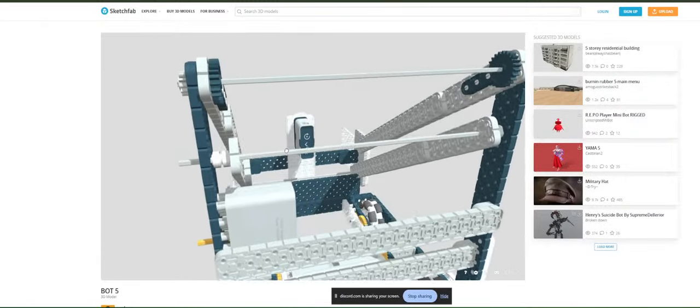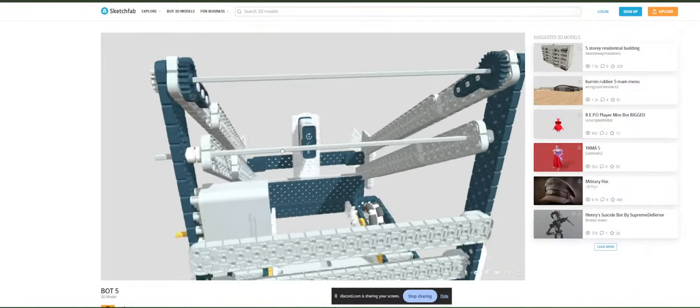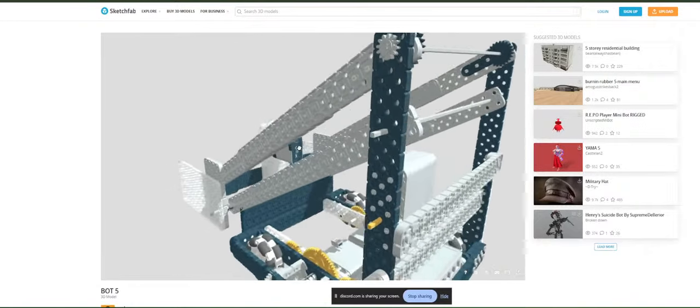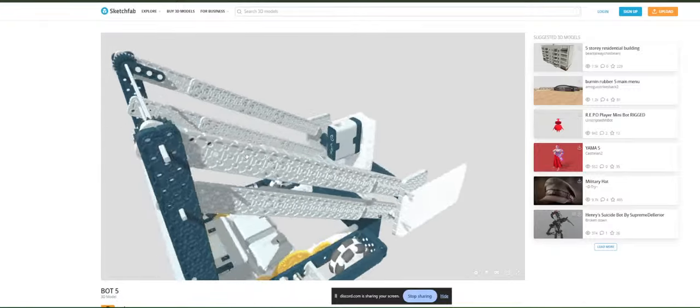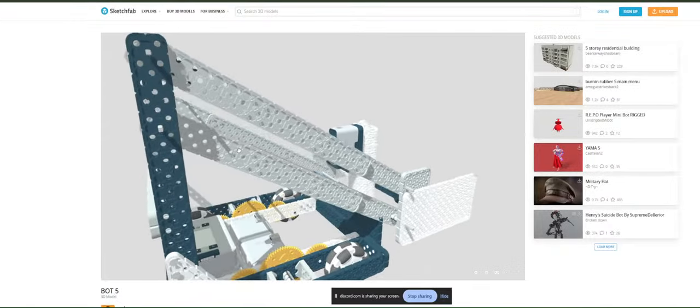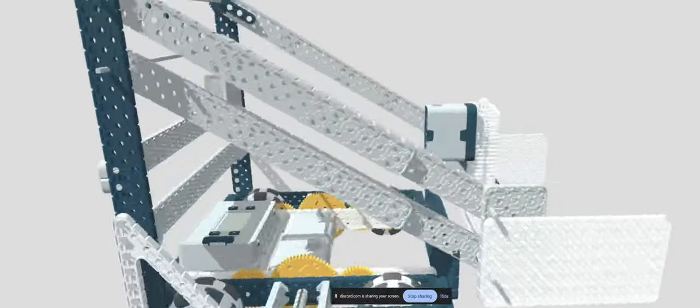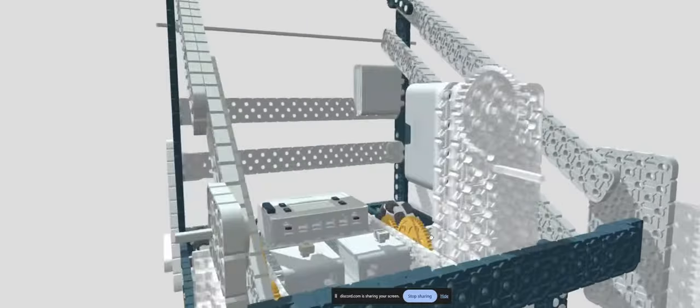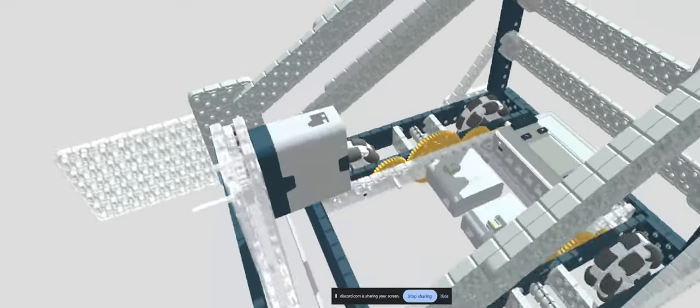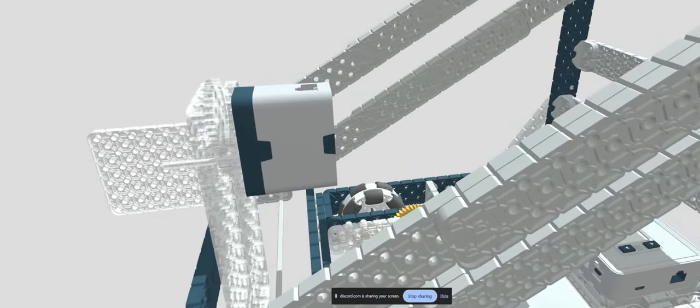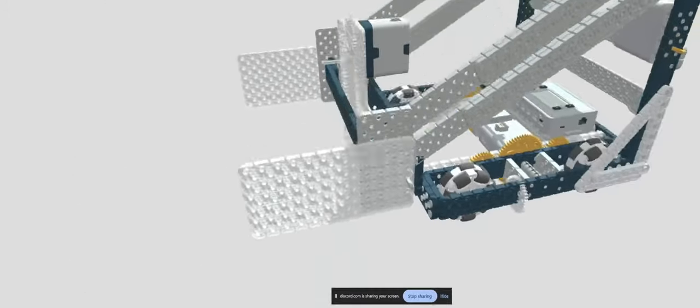Yeah, it's a 4-bar. It was meant to be a 2-motor lift, but I had issues putting the gears on. And also that little middle motor there, I thought I deleted that before I uploaded the file, but apparently I didn't click save.